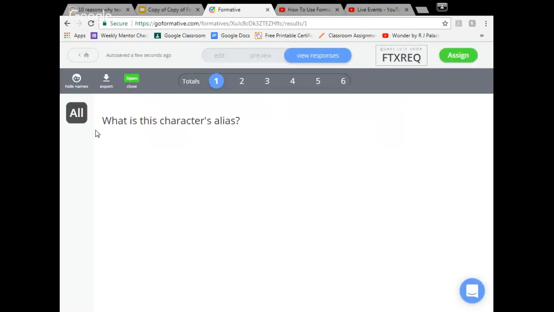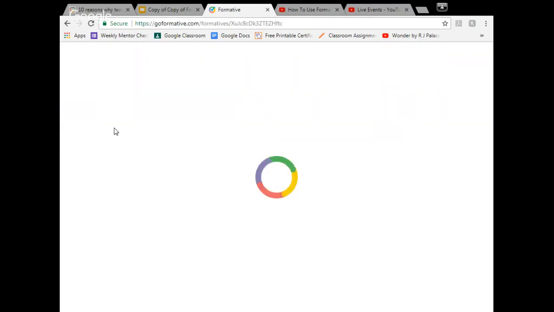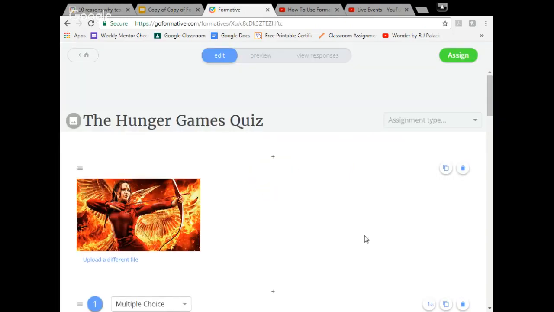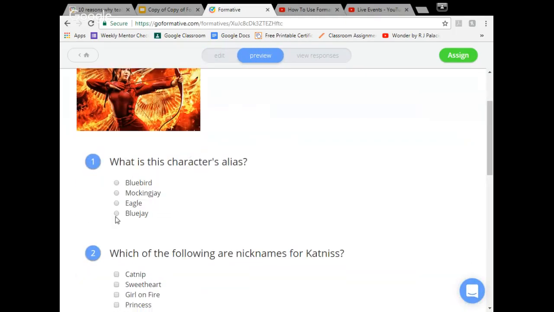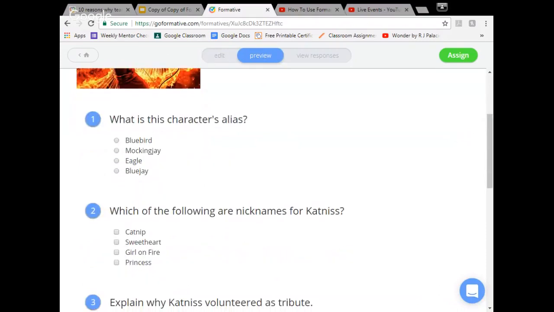I can view responses here. Obviously, I don't have a class taking this test right now, but I can try and take it. So let me go to my own quiz and take my own quiz. And I'm going to purposely get some of these wrong so that you can see what the results look like.